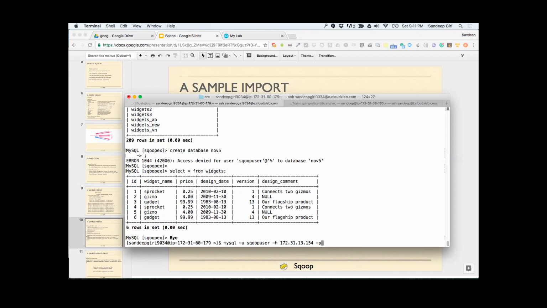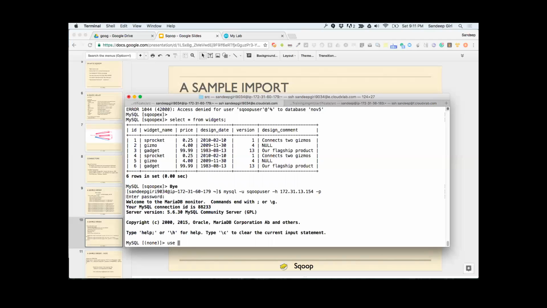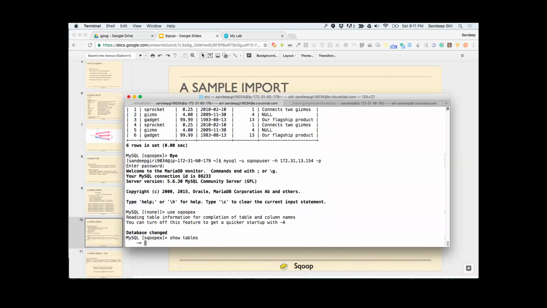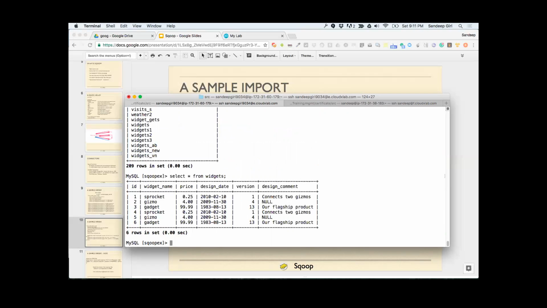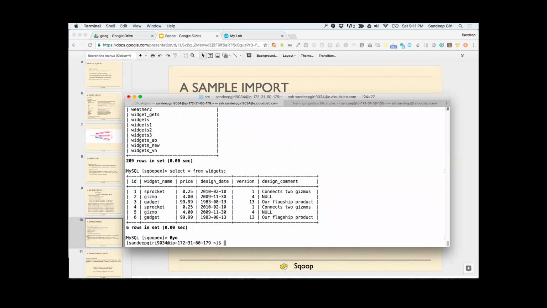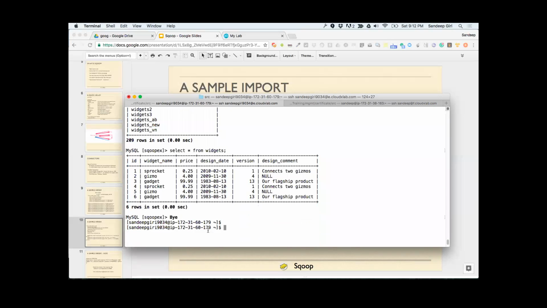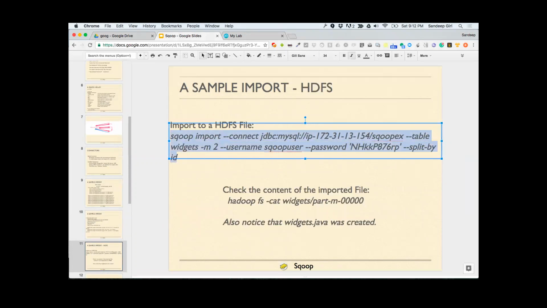Is everybody able to see the data in MySQL? Yes. Use ScoopX, and then in there you will see the tables with show tables. Then select star from widgets. Good. Now let me just exit from MySQL for the time being. So we all checked that our data was there in MySQL. Now let's try to import this data into HDFS. This is the command which will do the magic.